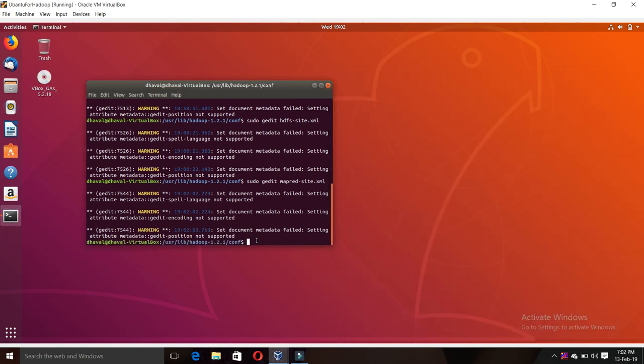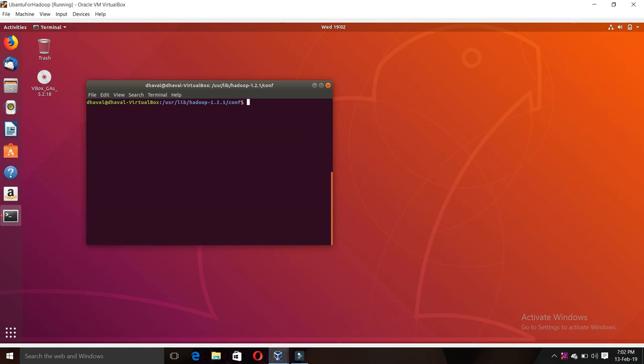Okay, after doing all these tasks, we clear the screen and come back from the Hadoop directory to the root directory. Now the next command is to format the name node that we have created. So hadoop namenode -format.